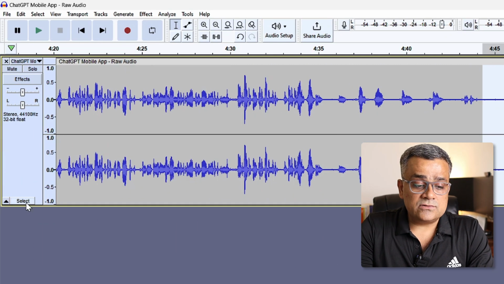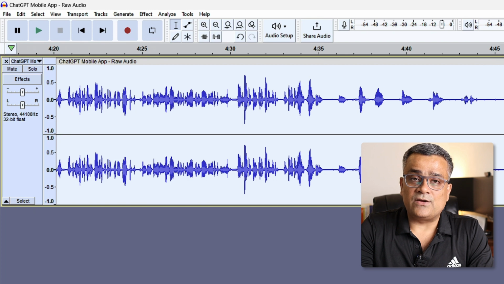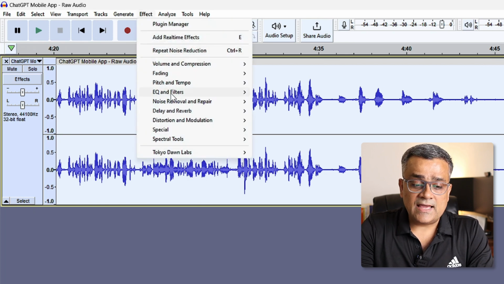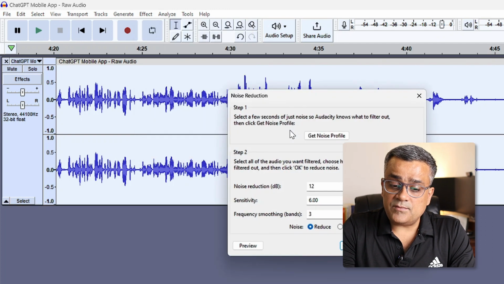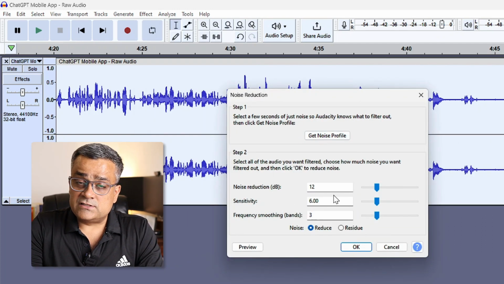Next step, I need to click on select so that the entire track will get selected again. And then I'll go again to effects and then noise removal, same noise reduction. And now this same prompt will come. Here I just need to click on OK.